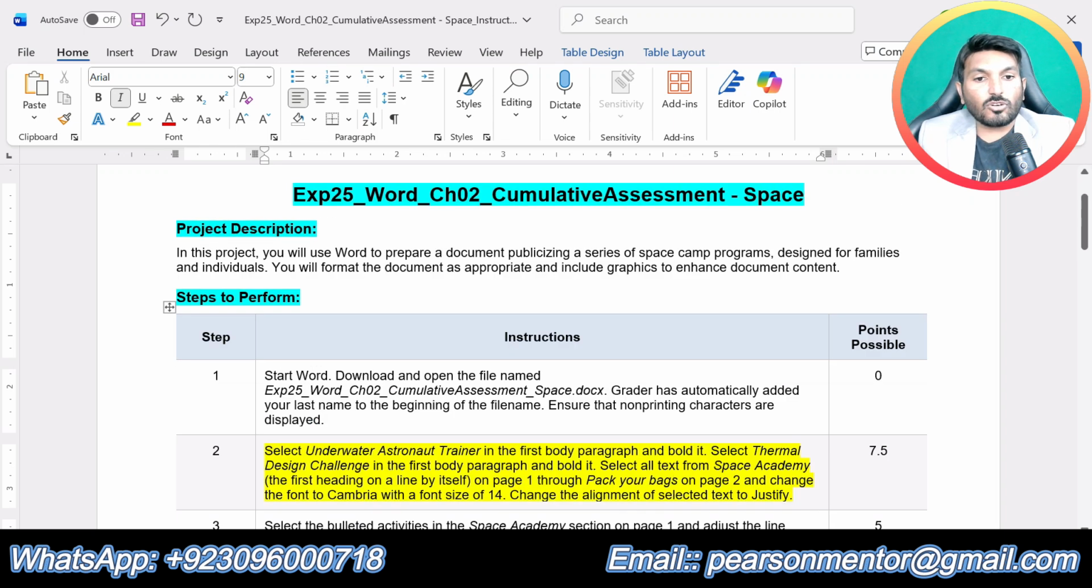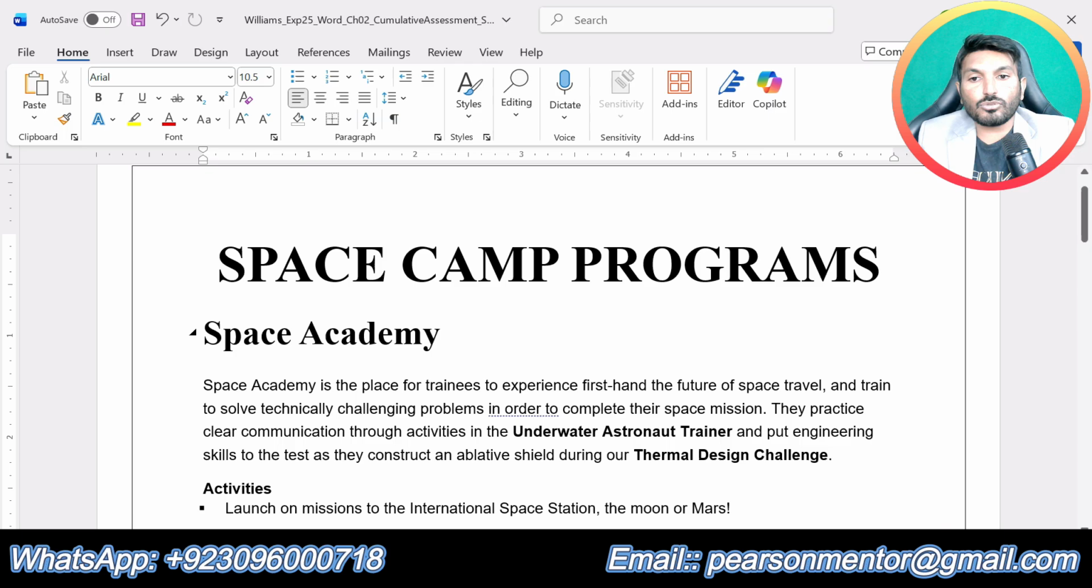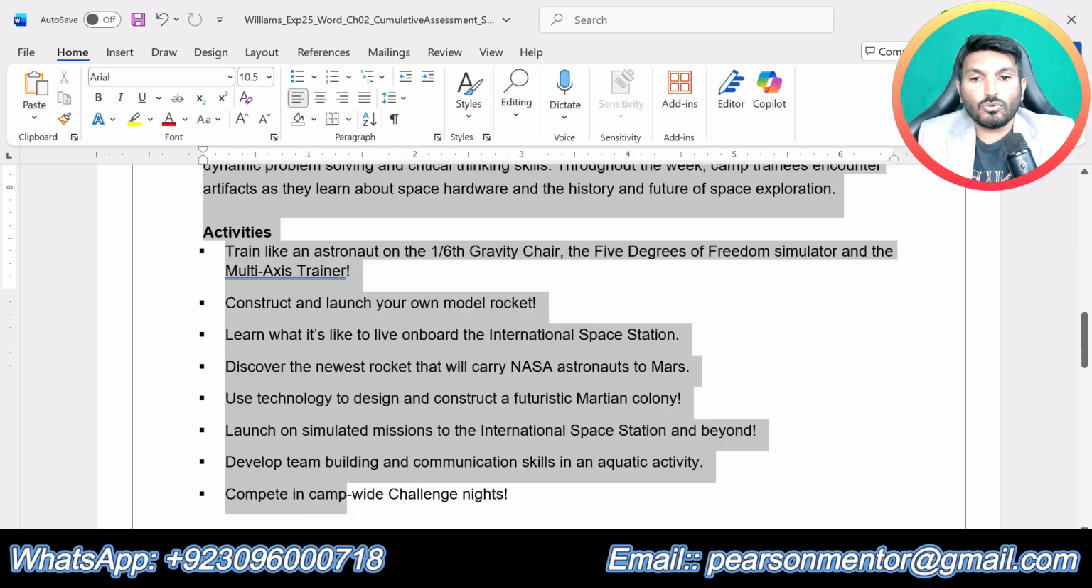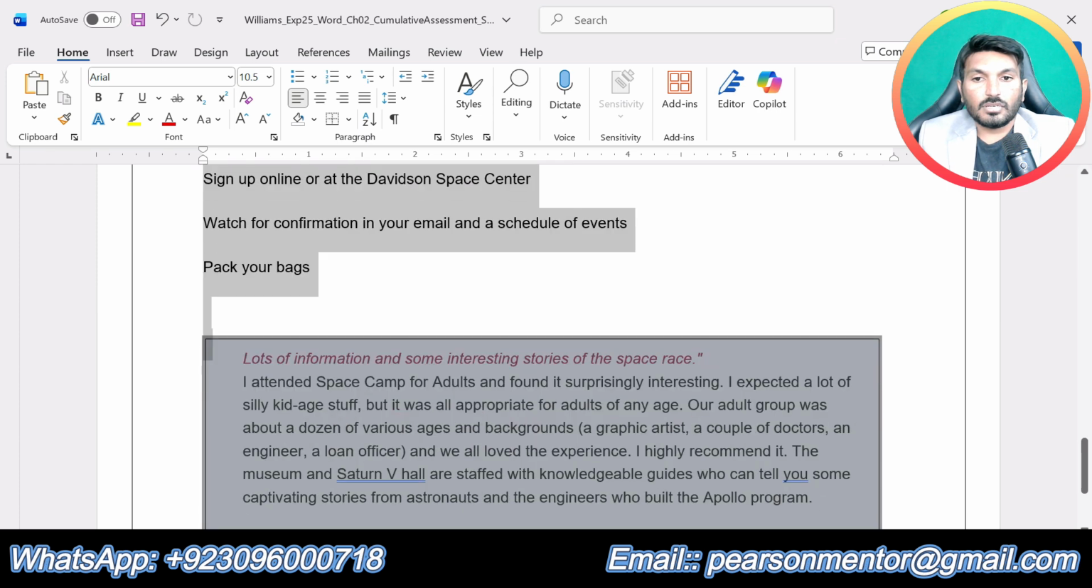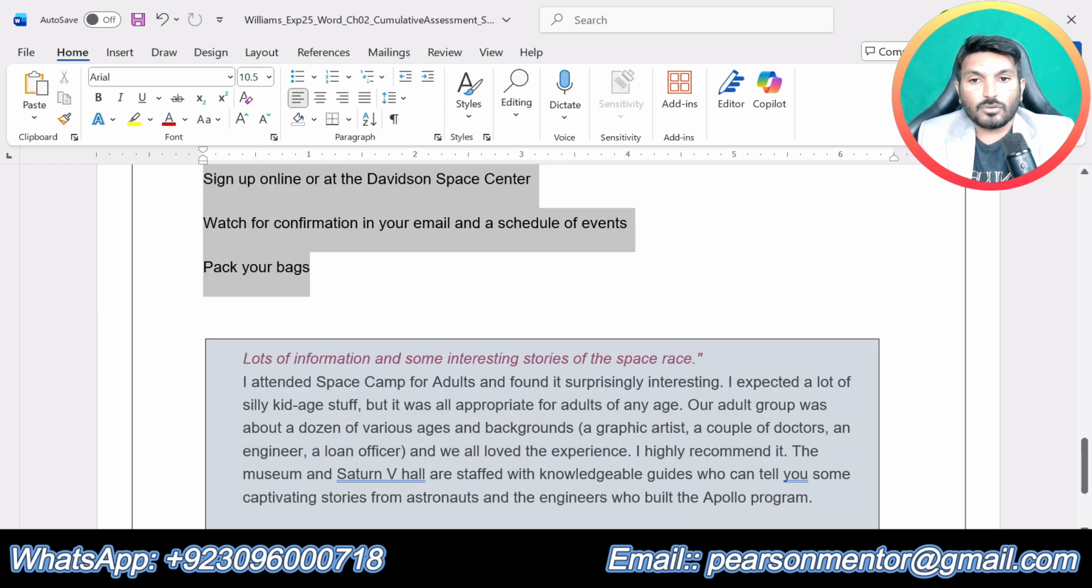Then it is saying select all the text from Space Academy, the first heading on a line by itself on page 1, through the Pack Your Bags on page 2 and change the font to Cambria with a font size of 14. Change the alignment of selected text to justify. So first we are supposed to select the Space Academy heading up to Pack Your Bags here.